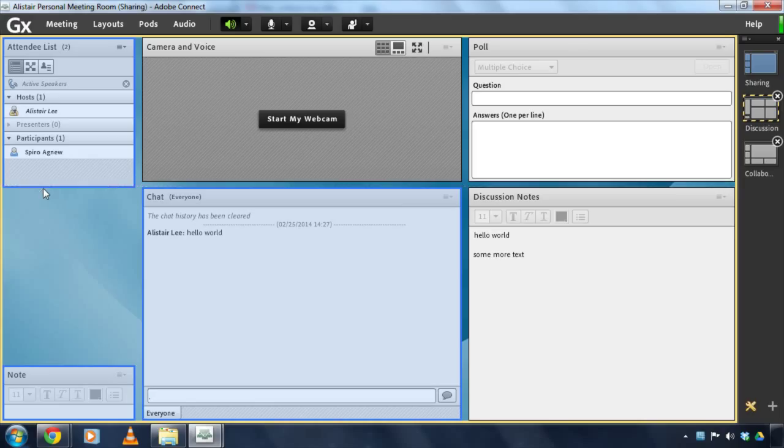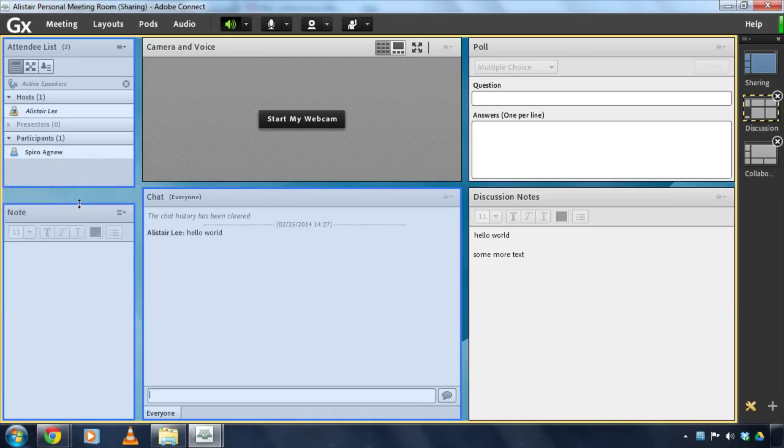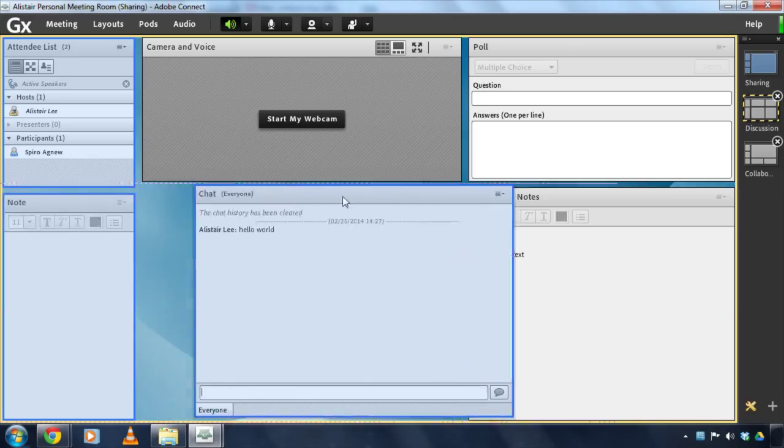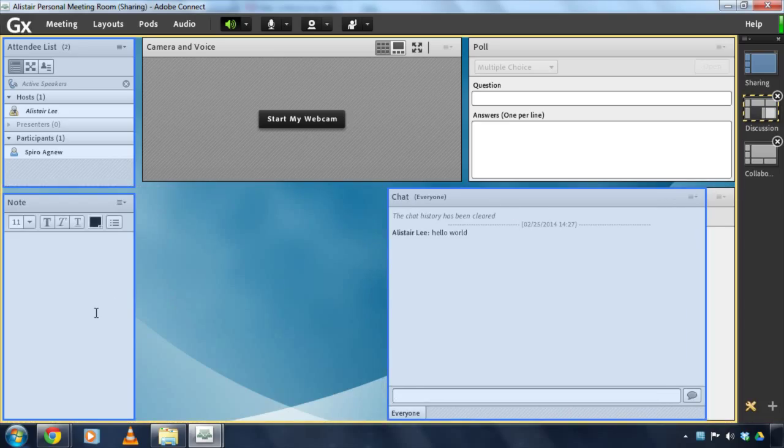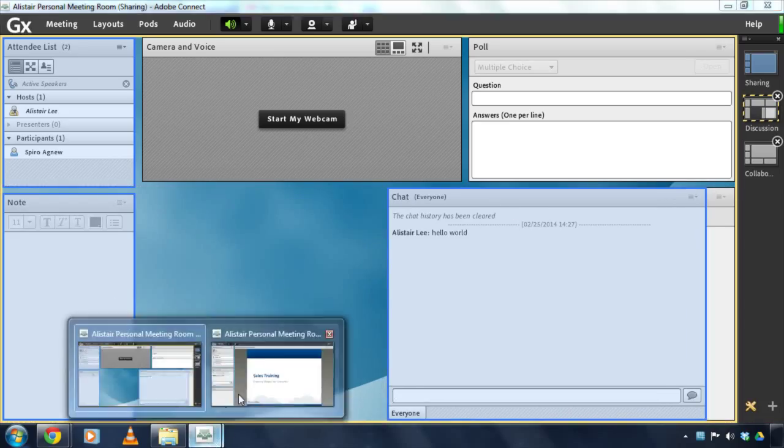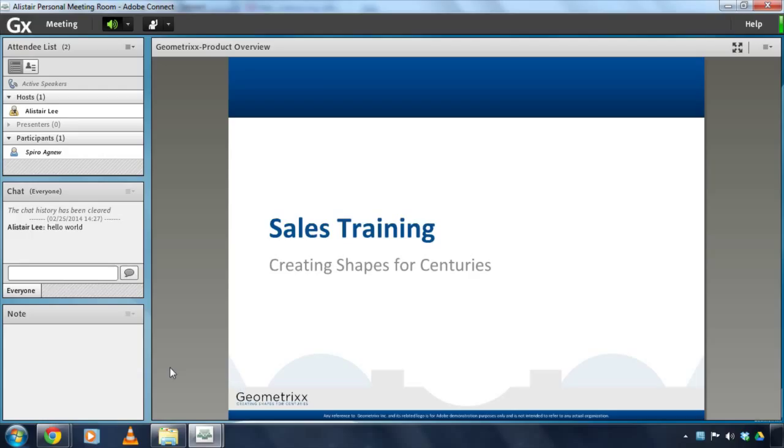Now, other changes that I might make, for example, changing the size of the notepad here or changing the position, won't affect that active layout. If we go back to take a look at Spiro's meeting, none of the positioning or the sizes of those pods have changed at all. So it's really only the content that we need to worry about.